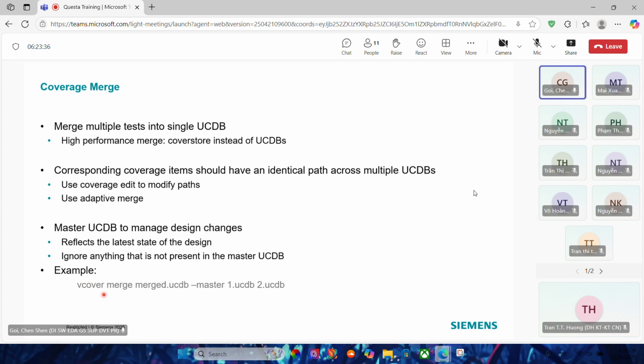How do we use this coverage merge? We use vcover merge, then your merged UCDB name, with -master followed by your first master UCDB, and then your second UCDB that you wanted to merge.